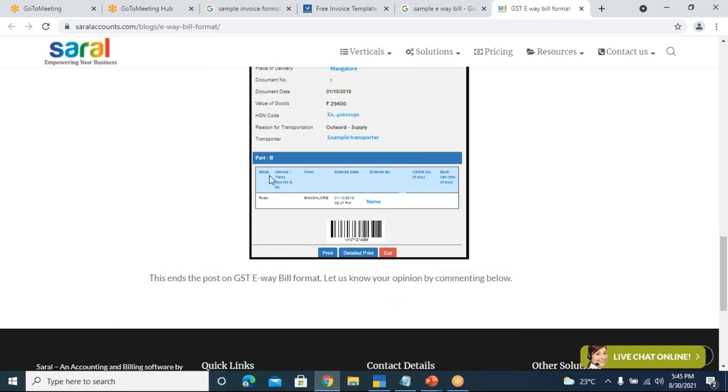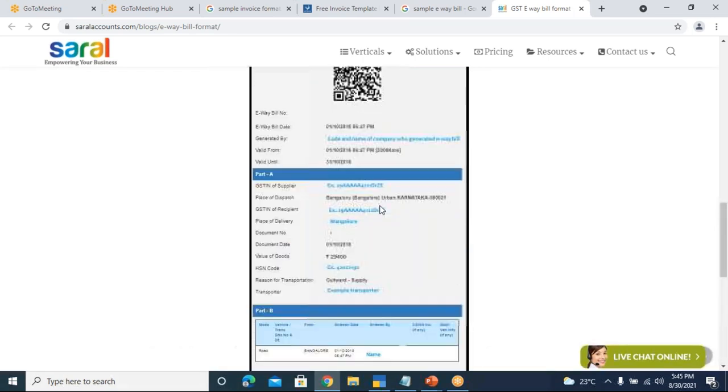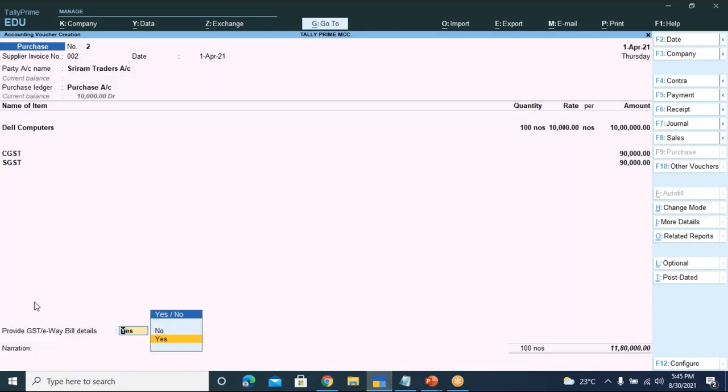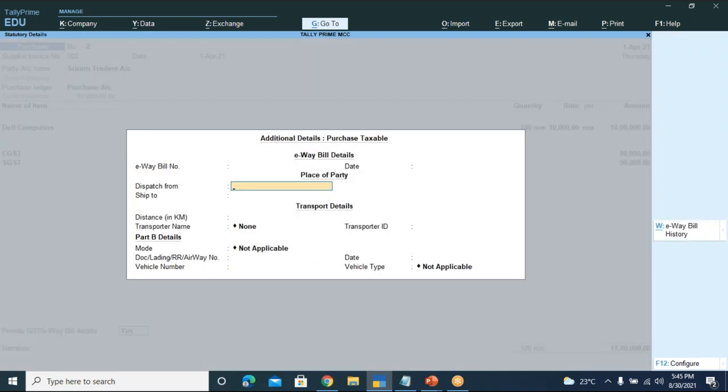And how in part B, it is transported by road from Bangalore to Mangalore, and the timings, everything will be given here. So this is a sample e-way bill format. Now the same thing, we have to update these e-way bill details in Tally software also. Okay, in case we give it as yes, can you see here the same one?